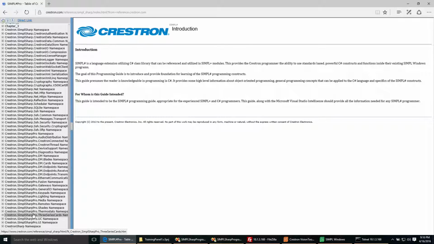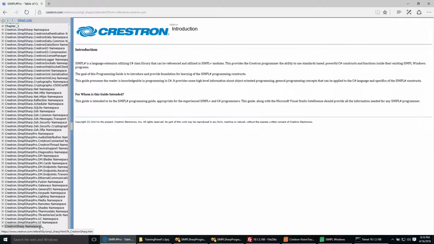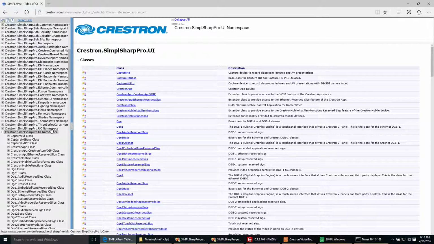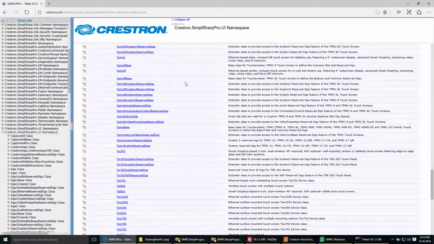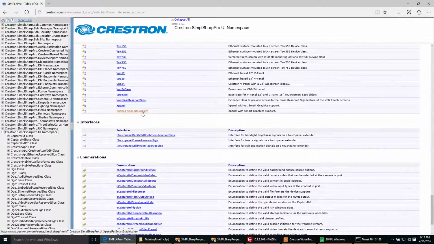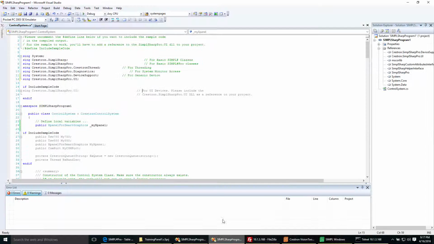So, for example, that one that we did, again, over here, using Crestron.SimpleSharpPro.UI. Well, here is the Crestron.SimpleSharpPro.UI namespace. So reference.crestron.com, then I click down here, and a whole bunch of stuff is in here. I'm just going to go down. There's Xpanel for Smart Graphics. I'll just click on that one just to show.